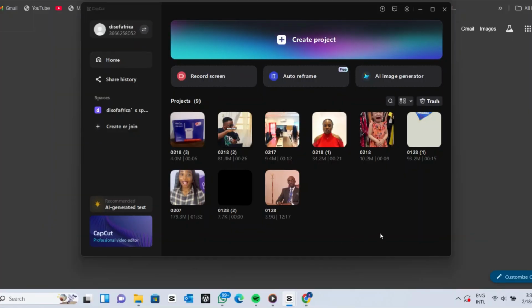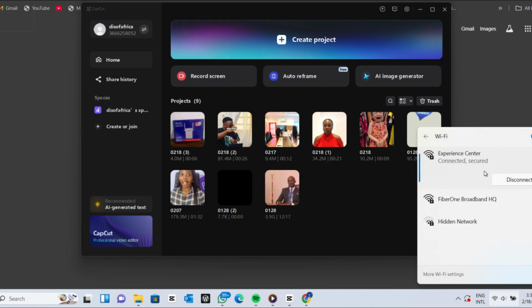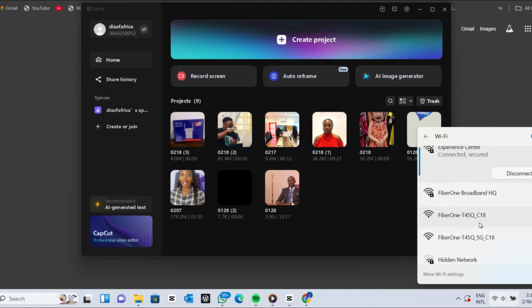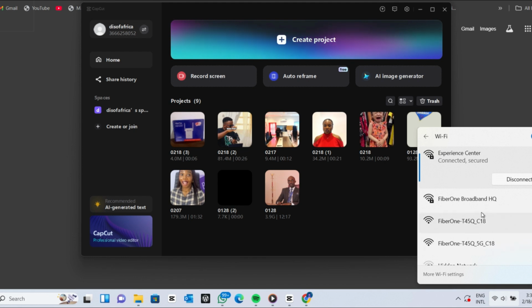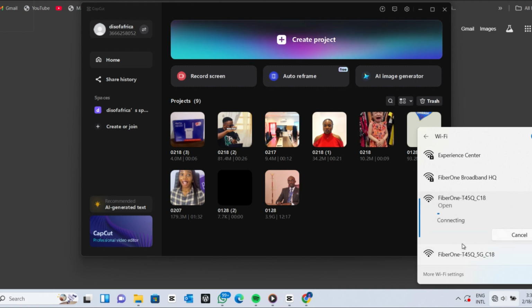So have it connected to a power source, and the next thing, you go to your available Wi-Fi, maybe on your computer or any other device. Make sure you don't use the same device you're using to browse at the moment, but if you just have one, for the sake of this tutorial, search for the Wi-Fi that shows FiberOne T45Q. Look for it, connect to it, and just hold on a bit to take you to the setup page.